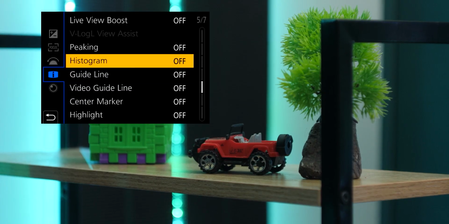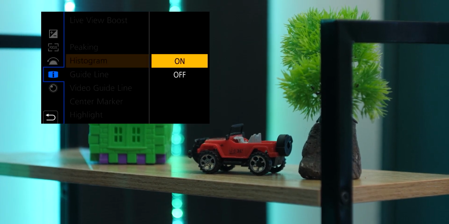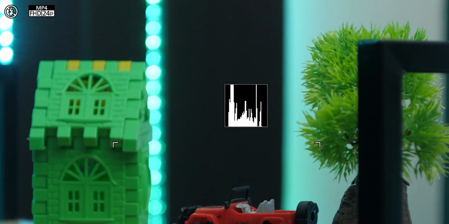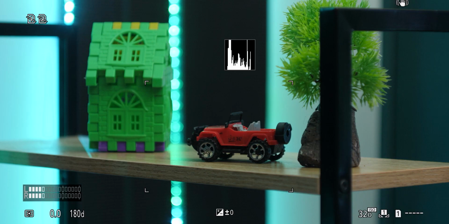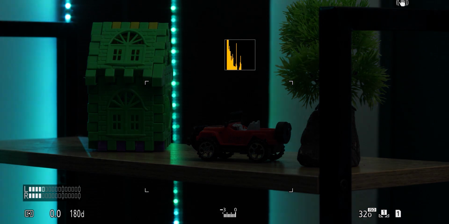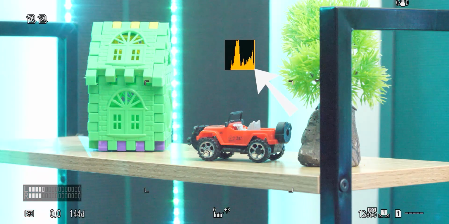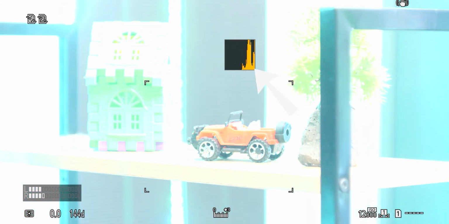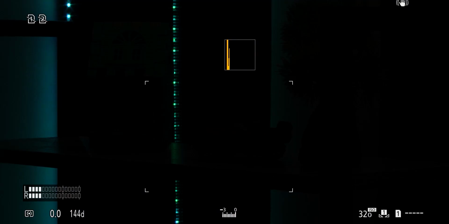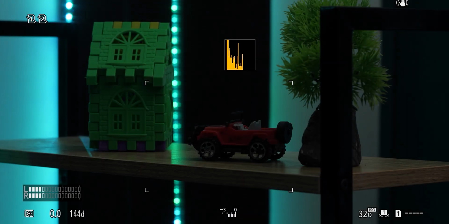Let me start with the histogram. This is the go-to tool for most videographers, including myself. It has a graph that shows how your image is exposed. If your image is too dark, you will see this graph shift to the left, meaning your image is underexposed. And if your image is too bright, the graph will move towards the right, telling you that your image is overexposed.